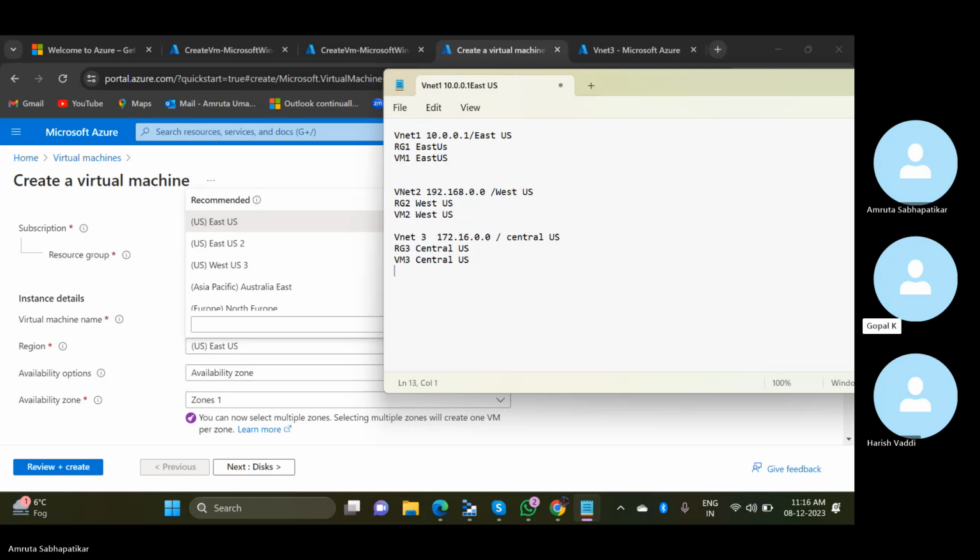Now use this notepad as a reference and deploy one by one. Don't deploy all together, so that you won't be confused. Once you're done with VNet 1, RG1, VM1, then move to the other one. Once you're done with VNet 2, RG2, VM2, then move to the third one: VNet 3, RG3, VM3.